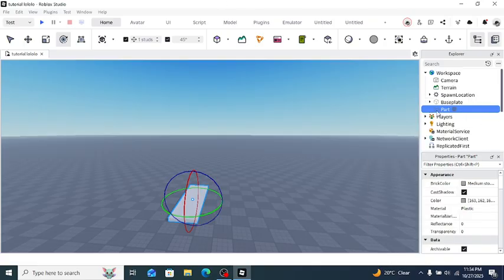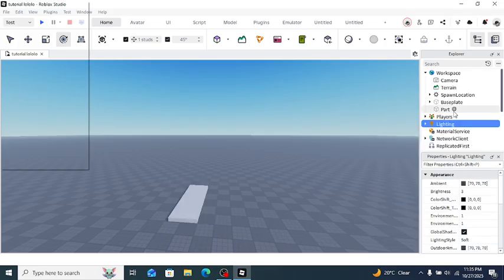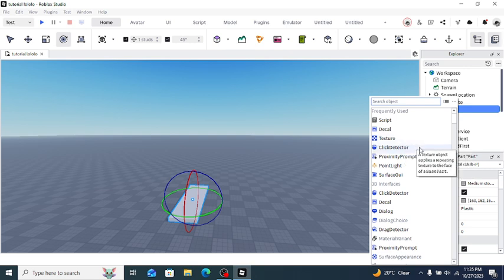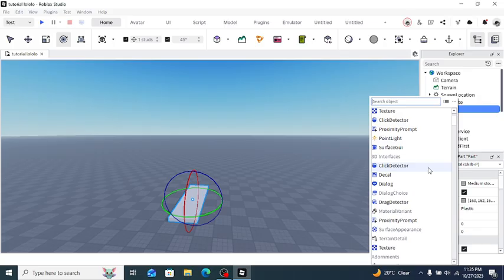So if you hover over here, you've got Explorer and Properties. You can see what property it does, and you can change colors and other things. So this is just parts. You can insert anything you want, but you can't insert everything. You can insert a script. You can insert a proximity prompt. You can insert a decal. You can do basically all of these. And I think you can do animation, and you can also insert an accessory.